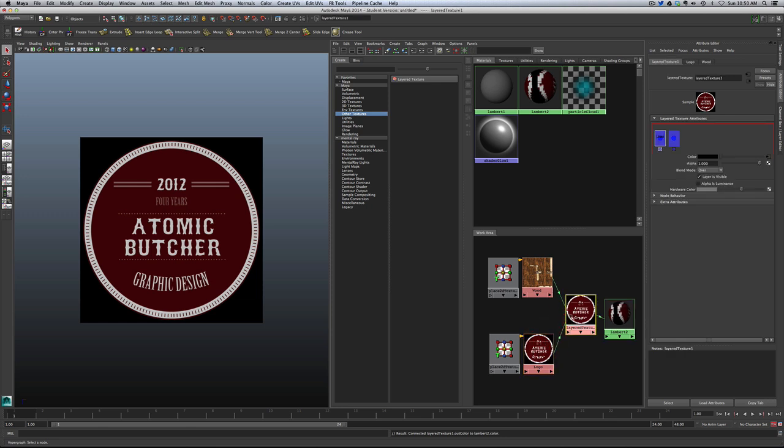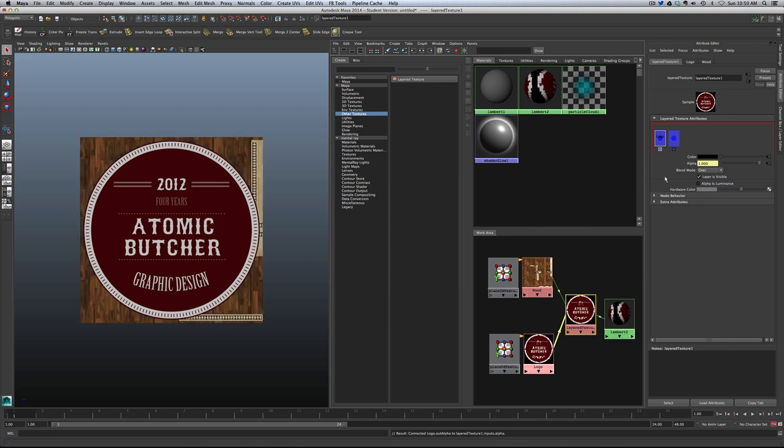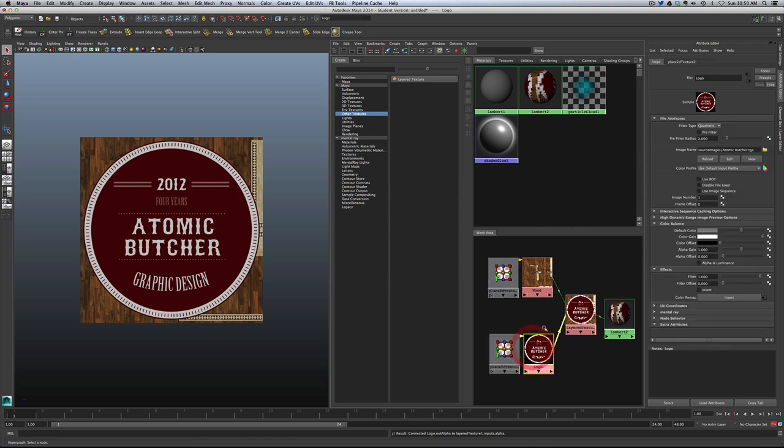What we need to do is take this texture and pipe it into the alpha channel of the layered texture node. When I do that, you get much more of what you would imagine. You get to see the wood in the background and the Atomic Butcher logo right on top of it. A situation I ran into the other day in class that puzzled me for a while was supposing I wanted to blend this back or do something with it. Well, the alpha is actually locked because we've given it an alpha channel from this 32-bit targa file.